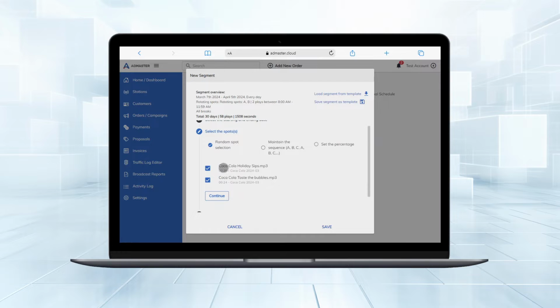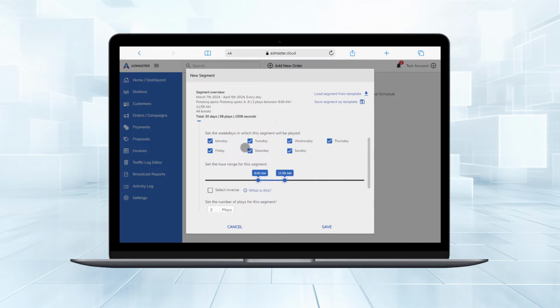In the spot selection section, the interface resembles that of static scheduling. AdMaster can rotate spots randomly, maintain sequence, or allow you to set percentages between spots. Adjusting one slider automatically updates the others. Moving on to the hours selection. This interface differs from static scheduling. Instead of checkboxes for hours, there's a slider determining the day part for this segment.